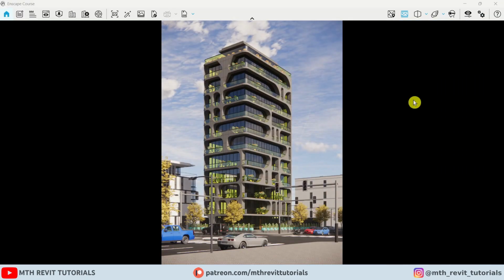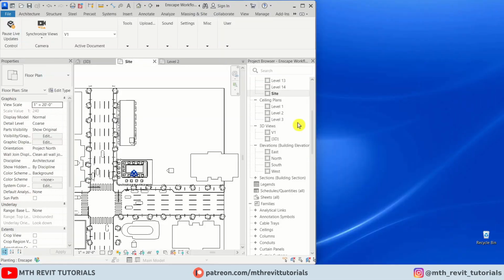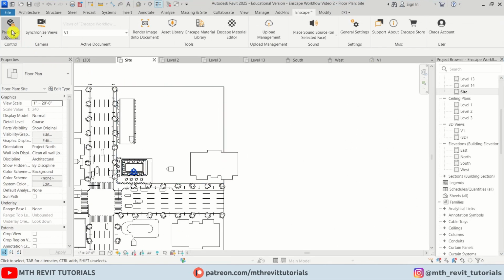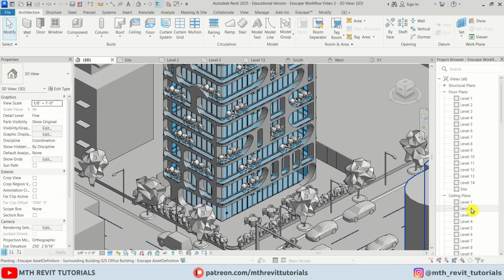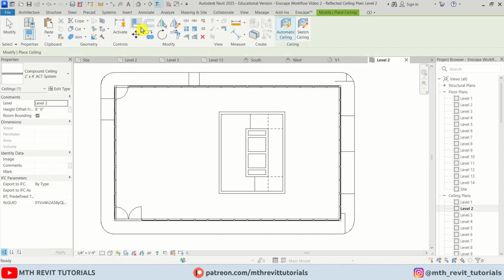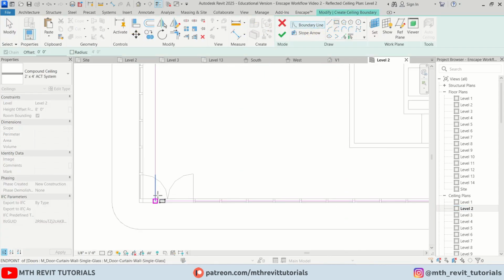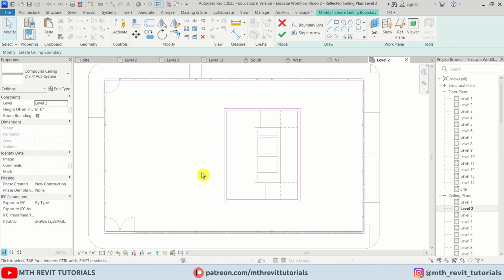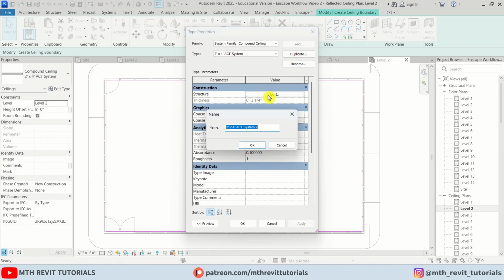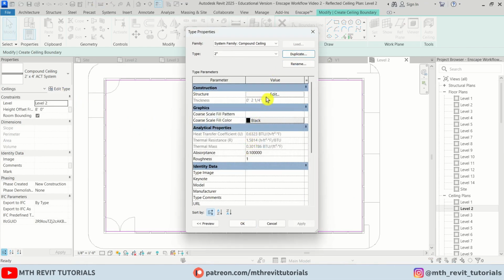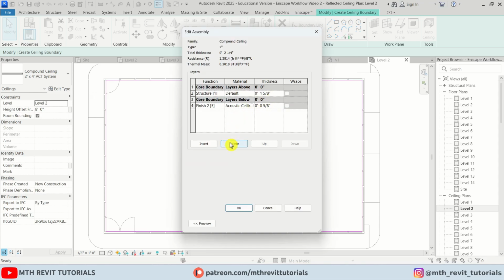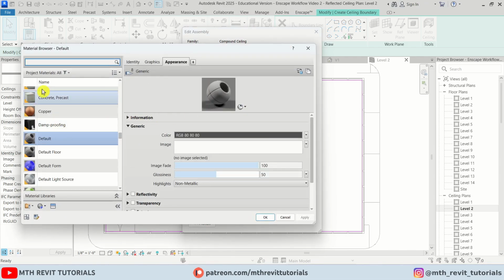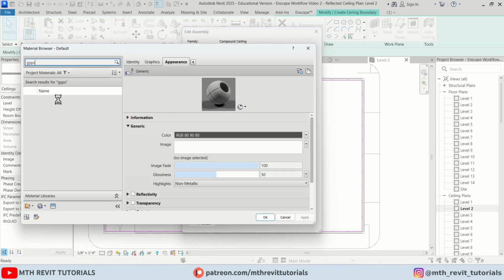Moving on, I am going to create a basic ceiling for all the floors and add some ceiling light so the interior looks a little brighter. Let's go back to Revit. We'll first pause Enscape so we can work without lag. Now let's go to a ceiling plan and sketch out a ceiling. Let's click on edit type and we'll create a 2-inch ceiling. And I'm going to use a default gypsum board material.